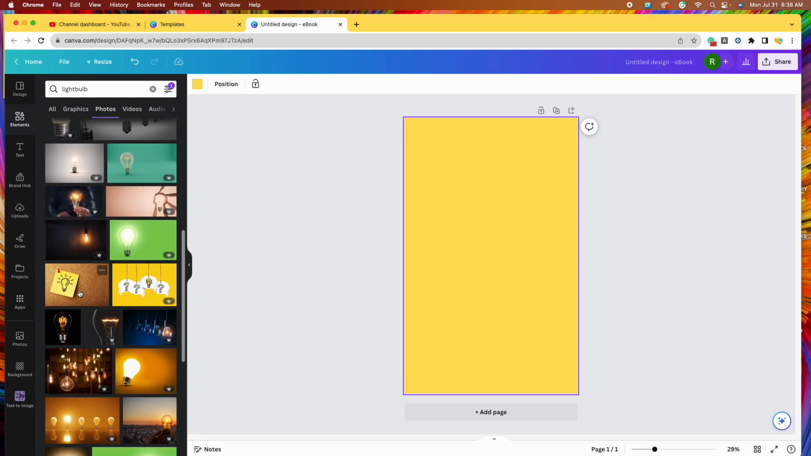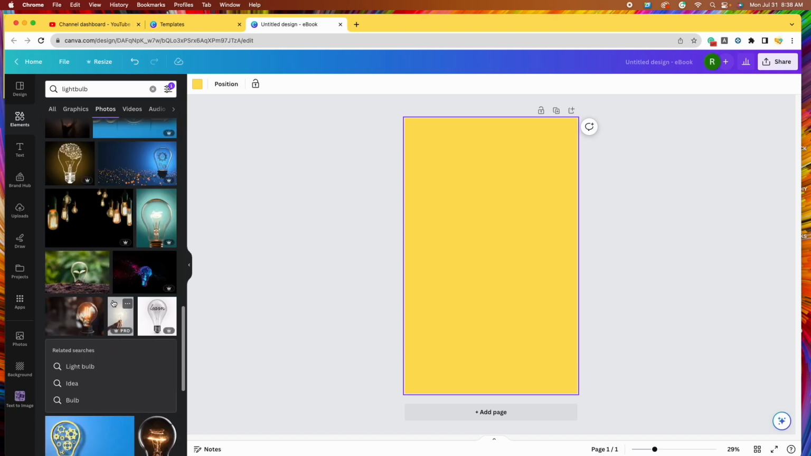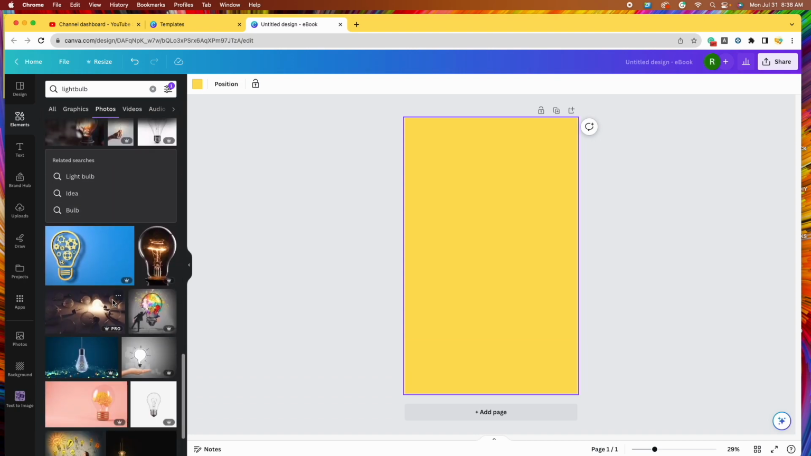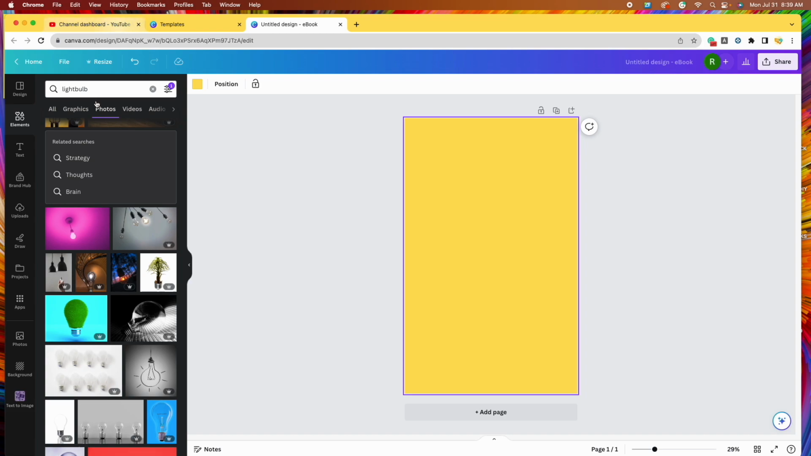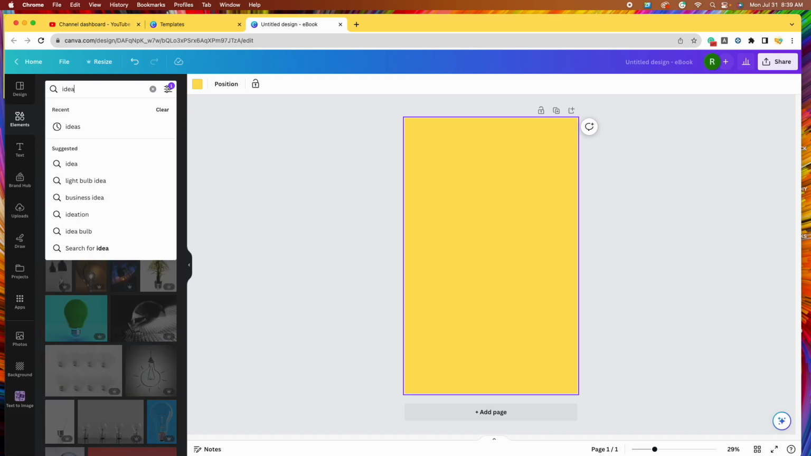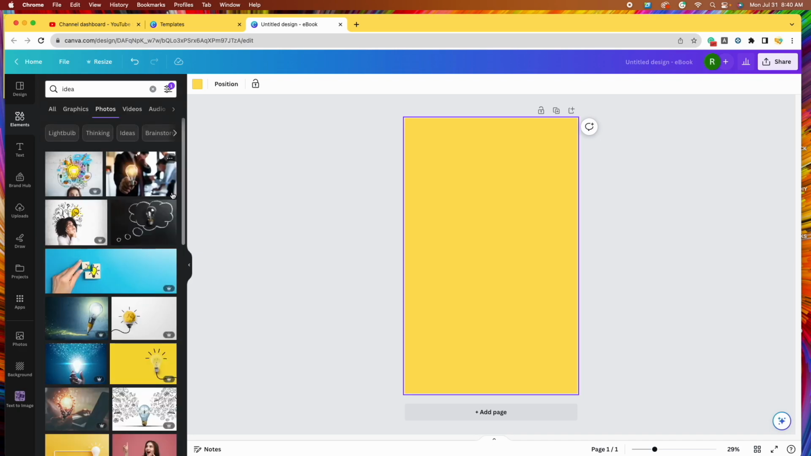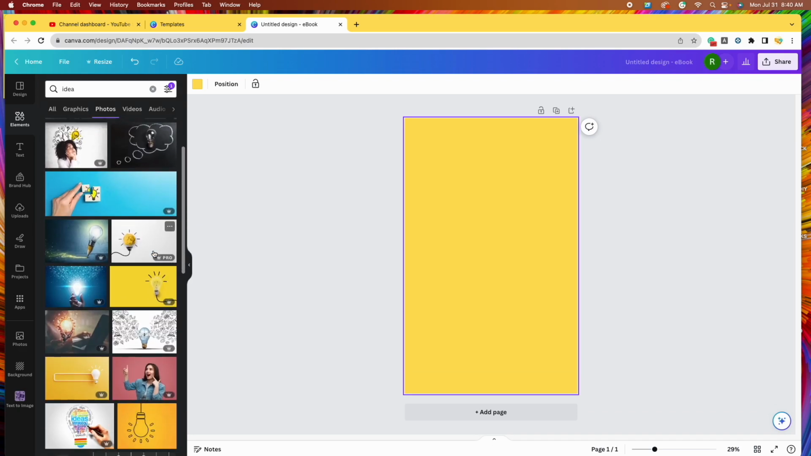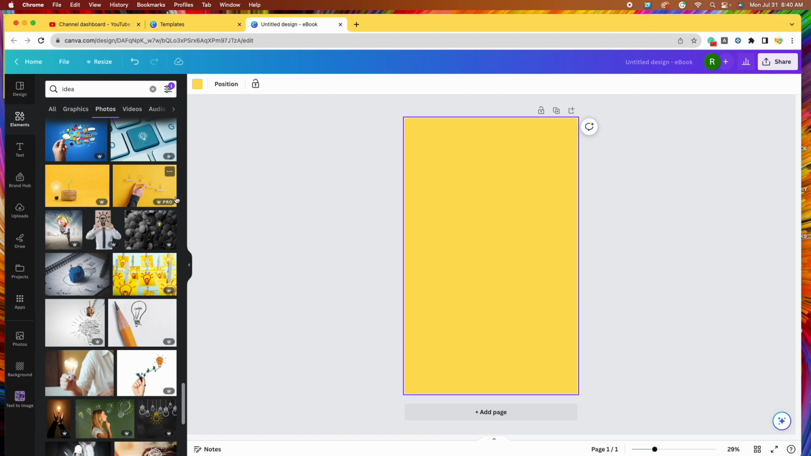And here as well, you'll see that some are free and some are available with Canva Pro. I'm just going to scroll through here and see if there's one. If you are not finding something you like, feel free to search again. For instance, I'm going to type idea in the search box and see what kind of options I have now. Okay, so I think I see one I like. It's this one right here, and you can see it's only available with Canva Pro, which I have.